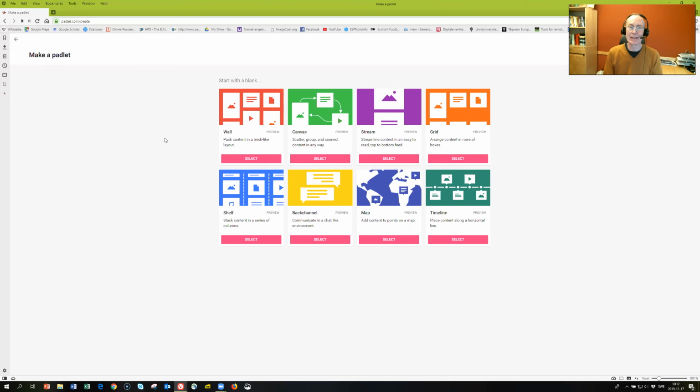Now I have the premium version of Padlet, so you may not see exactly the same choices here in the free version of Padlet. I would warmly recommend that you buy the more advanced version because you can do so much more with it. But here you select which type of Padlet page you want to make.